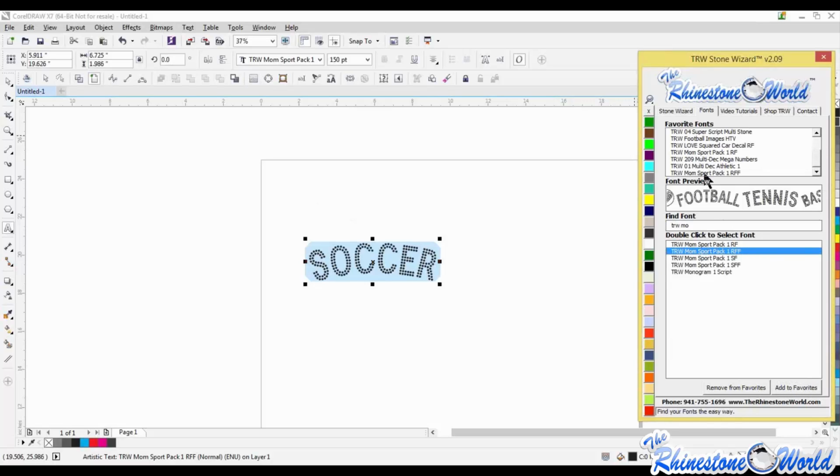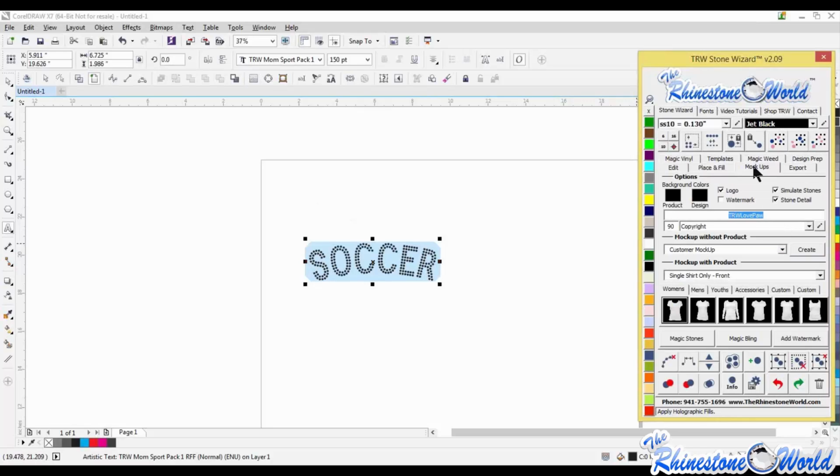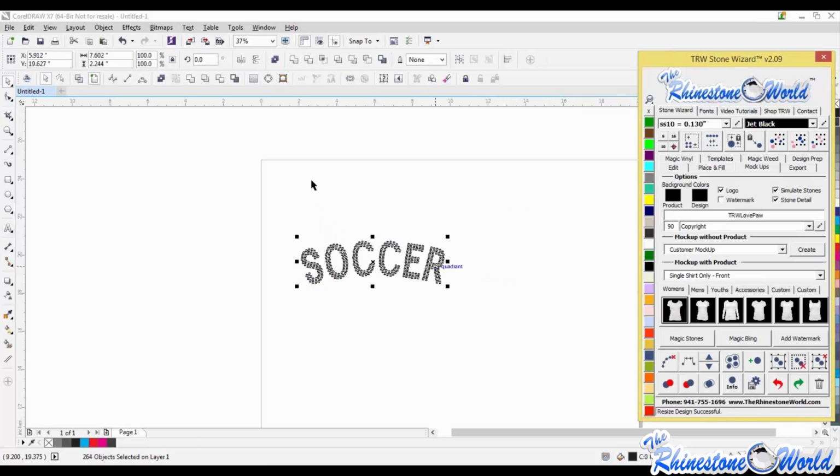So notice how I just wanted to add it to my favorites. I went ahead and added it, and now I'm able to use that font right away, and I don't have to worry about looking for it later on. So now we have our soccer. I'm going to go ahead and just make this the correct size. Now we got our .13s right there.